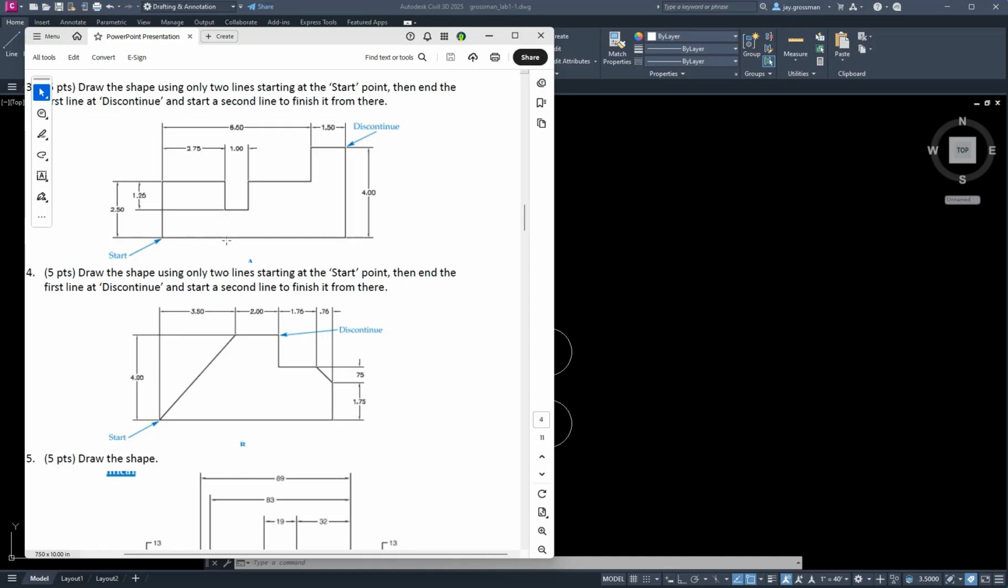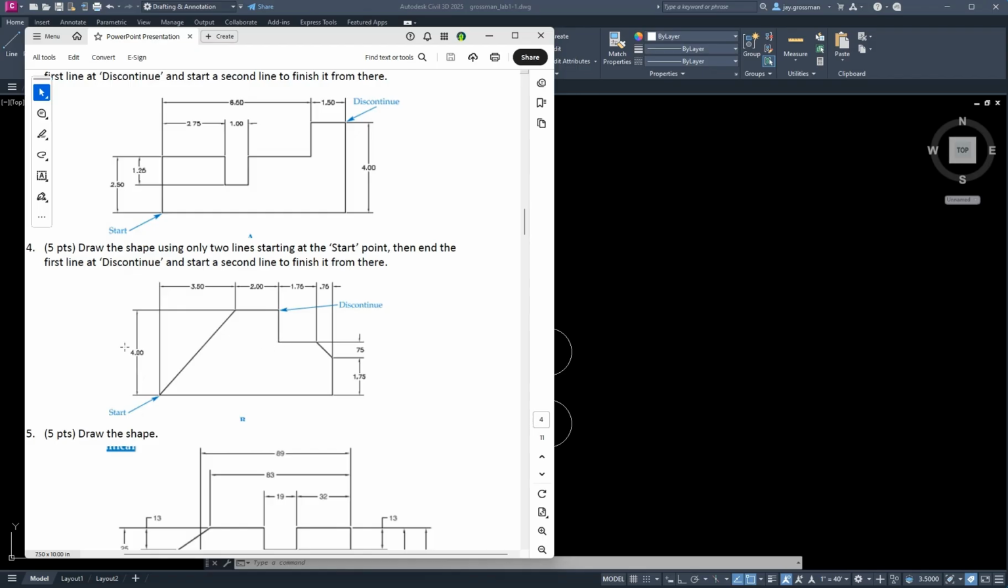I wouldn't worry too much about the start and the discontinue point. Just try to draw that shape using the commands that we've used, either in dynamic mode or absolute mode, or however you want to do it to get those shapes in the end. And that should be enough to get started here in lesson 1.